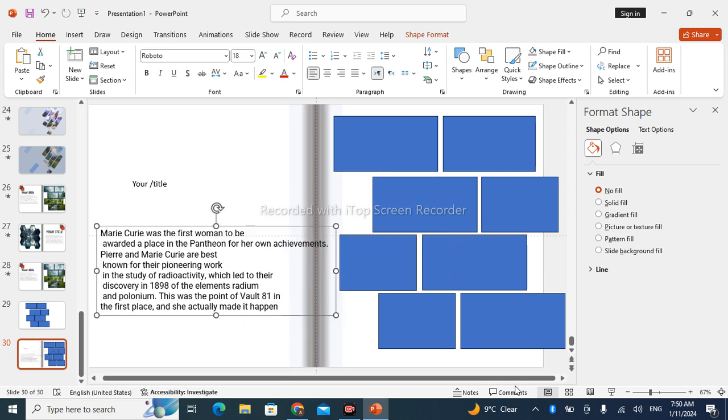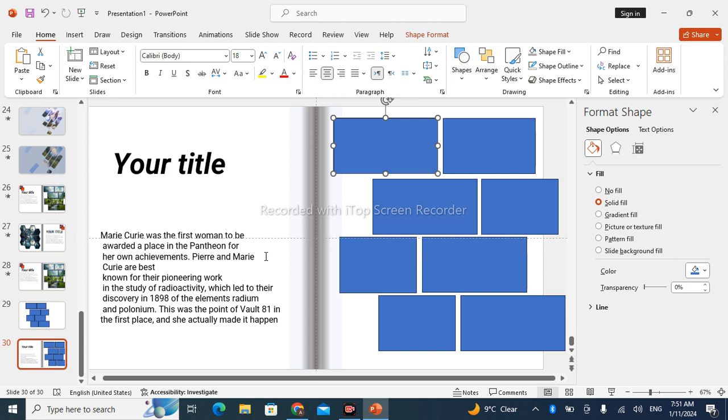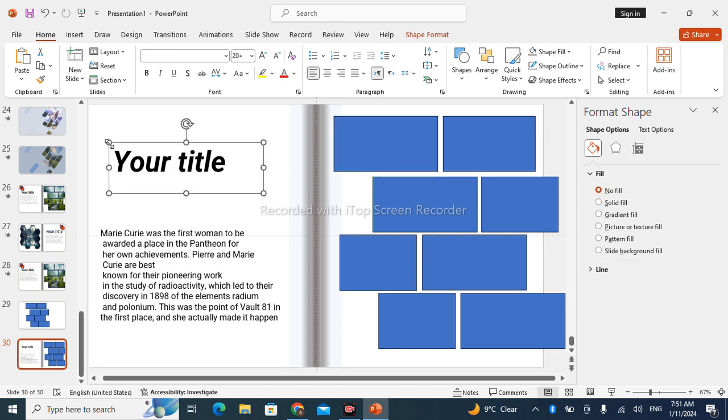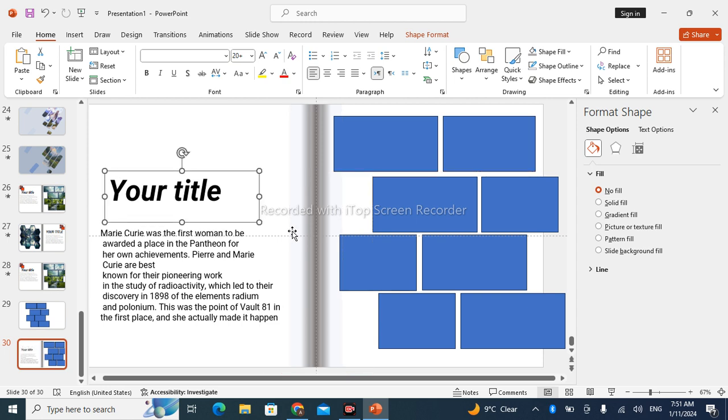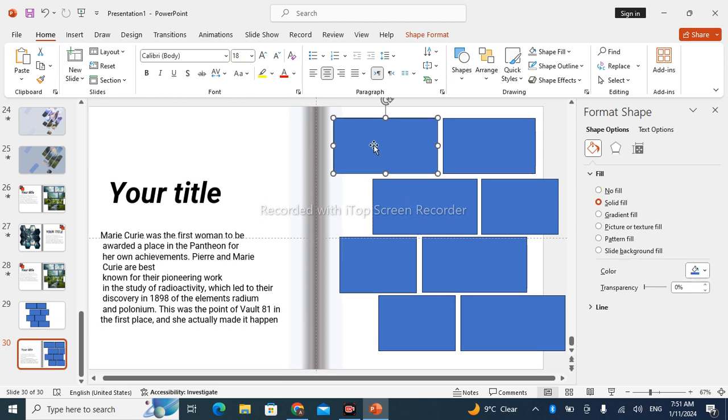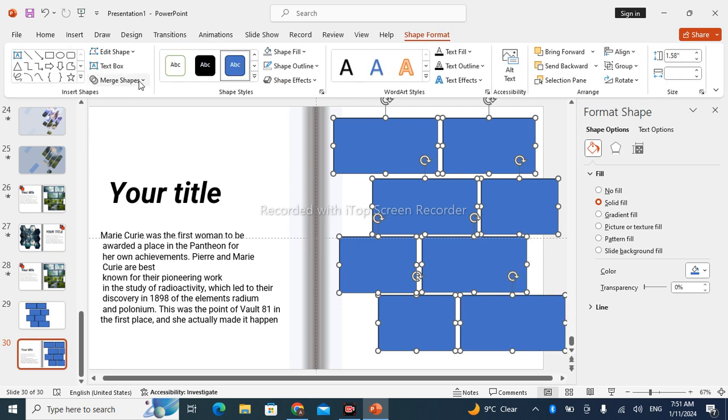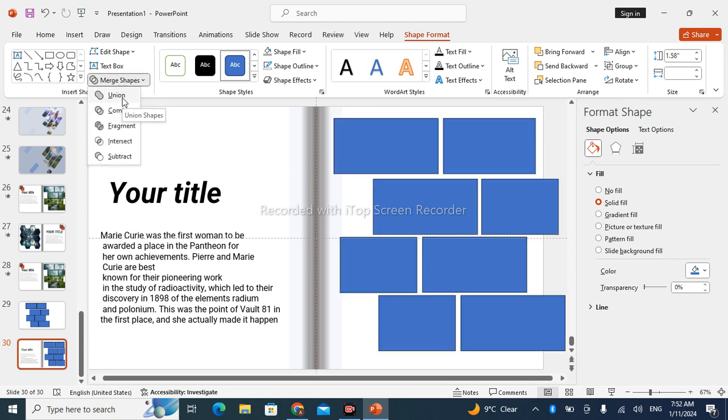Now set this text. You can see I set my text, I bolded my heading and the remaining text will be set like that. After that, select all the blocks with the help of Control and select, and it will select it together and then go to the shape format. There is an option merge shape and select union. Then you have to fill here picture fill.